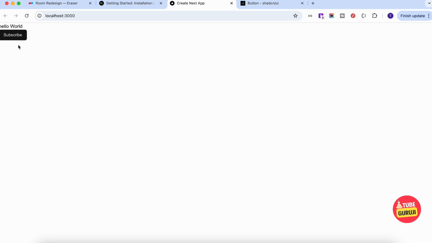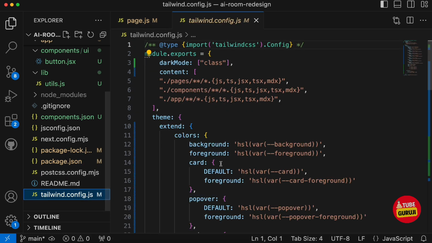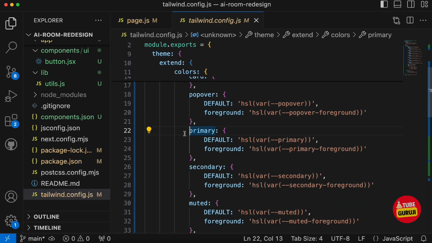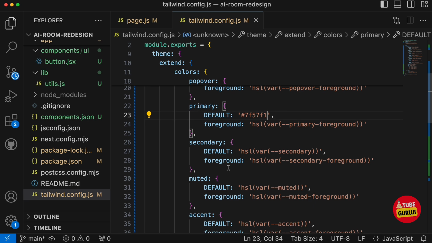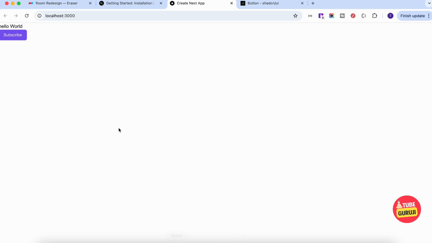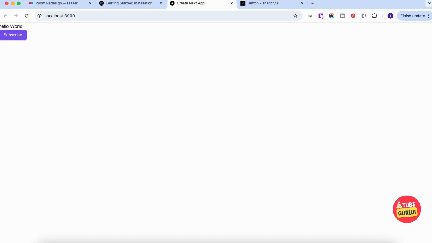Simply go to the tailwind.config.js file and search for primary. Inside this primary we are going to change the default color, or you can put any hash code color. Here I will put 7F57F1 and simply save it. If you want to change the others, you can go ahead and change them too. And boom, the color of this button, our primary color, is now changed to this one. How cool is that, right? That's how you can configure or change the color combination of Shadcn.